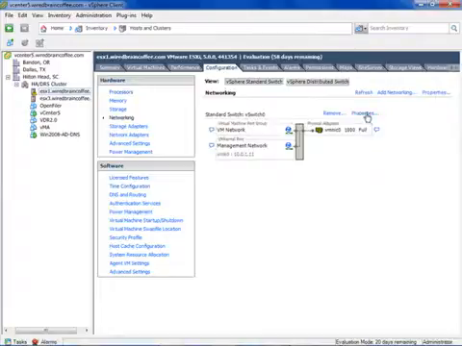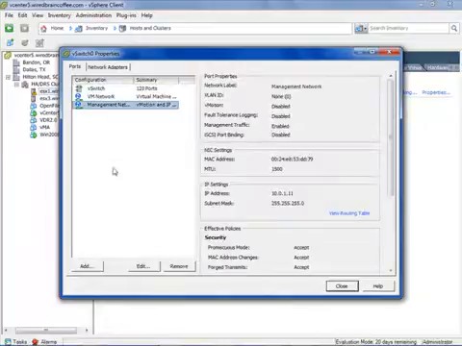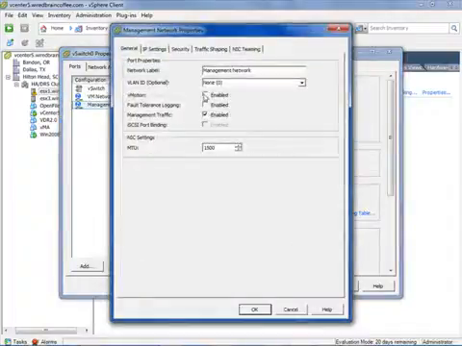I'll go into properties here on the standard vSwitch, and I'll go to the management network. Notice here our VM kernel interface says fault-tolerant logging is disabled and vMotion is also disabled. Best practices dictate that you should have separate physical network adapters, one for vMotion and one for fault tolerance. You should really break that out. But in this small lab environment, just to demonstrate fault tolerance, I'm going to go to Edit here, and then check to enable vMotion and fault-tolerant logging.